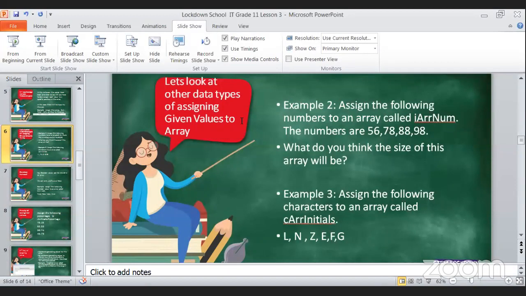So example 2 says, assign the following numbers to an array called array numbers. The numbers are 56, 78, 88, and 98. Now, before we get to the code, let's do this together. And obviously, you guys will agree with me. But let's try to figure out the code before we actually get to Delphi. Would you agree with me that we are working with integers? Okay. What is the size of the array?